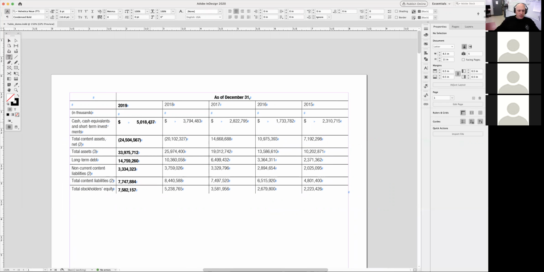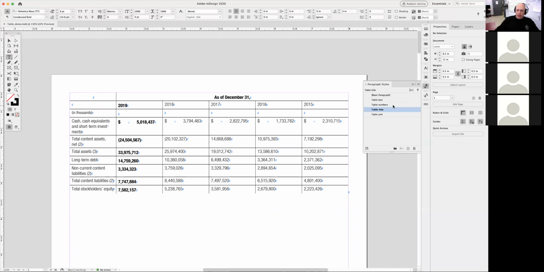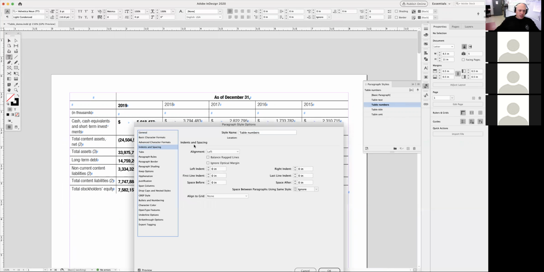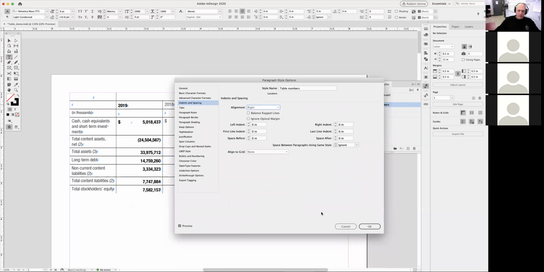Now, of course, accountants love to have their numbers lining up. So all those commas, for example, right there, need to line up. So what I'm going to do is go into my paragraph style, my table numbers again, double click on it, and change my alignment to the right. So everything is all lined up to the right-hand side. Lovely. Great.